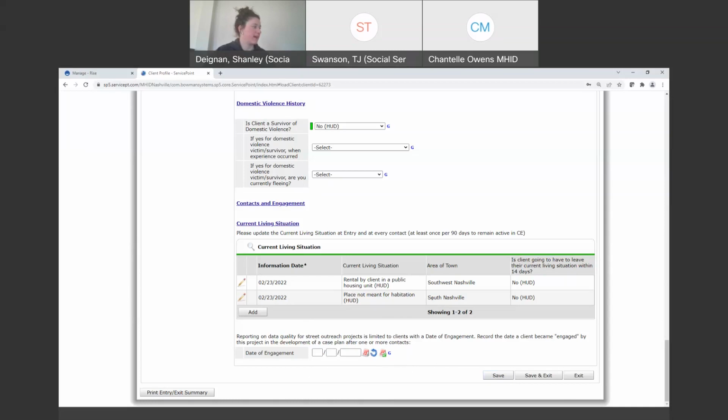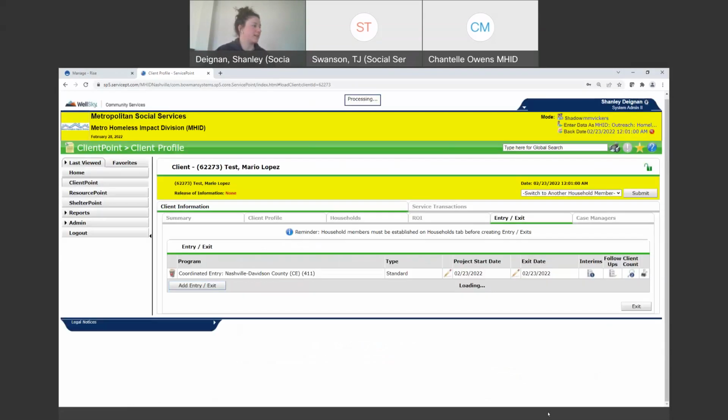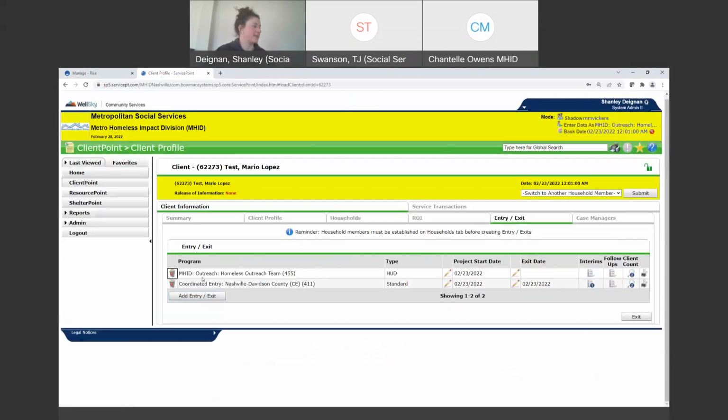So once we have added this, let's say that on the same date, this person was interested in working with us towards housing. They entered coordinated entry, they did the VI SPDAT, that's all very much engaged now in the process. We're gonna add that, we're gonna save and exit, and now we can see that this person is actively open in our street outreach program.